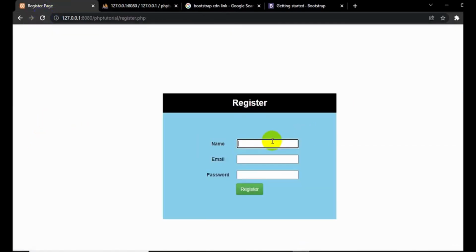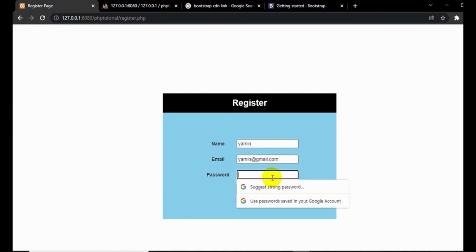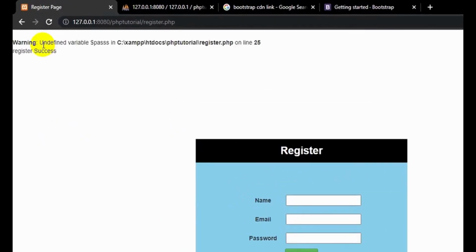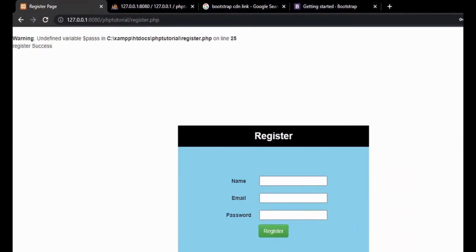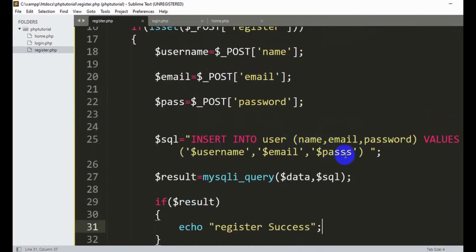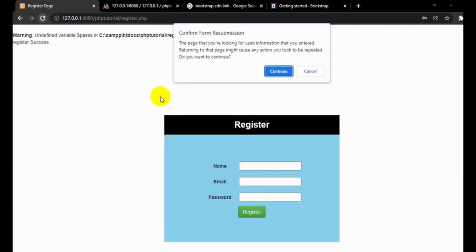Okay, now let's say here yamin, let's give the email, which is yamin@gmail.com, and let's give the password 1234. And if we just click register, okay, there is an issue with $pass. I made a spelling mistake here. I gave triple S here, it will be double S. So let me save it again and let me just refresh here again.